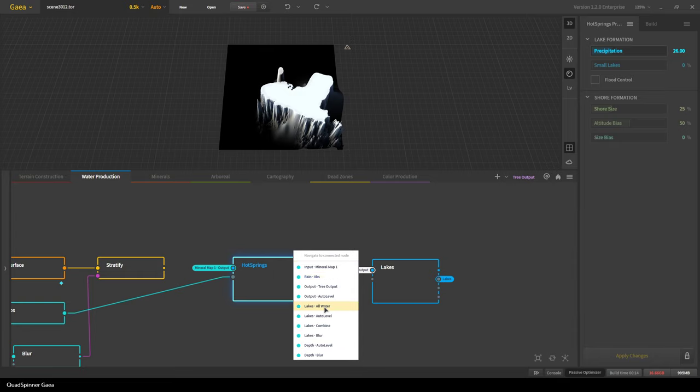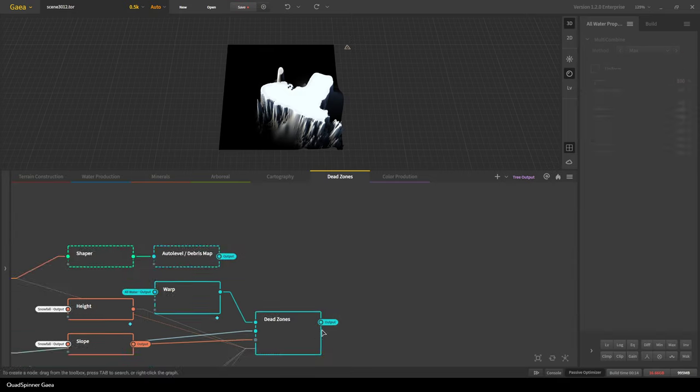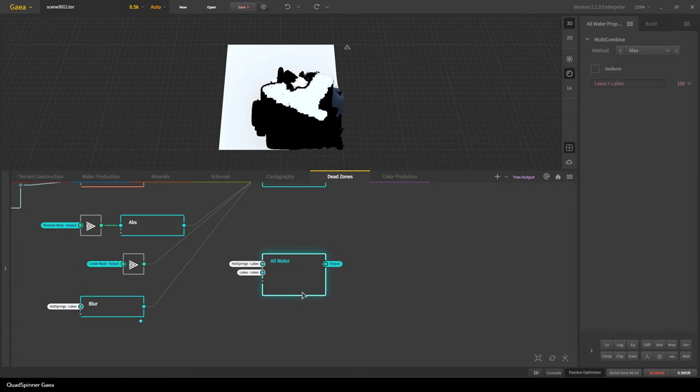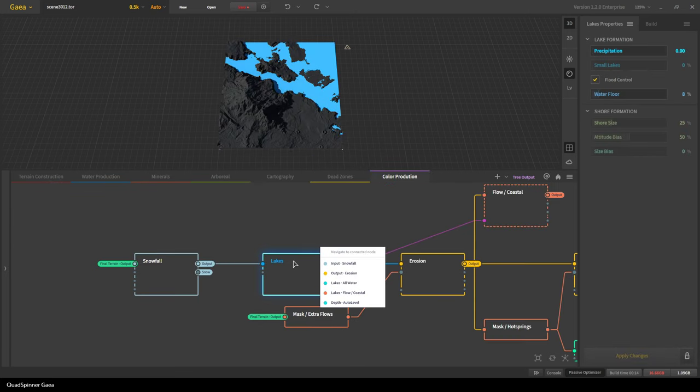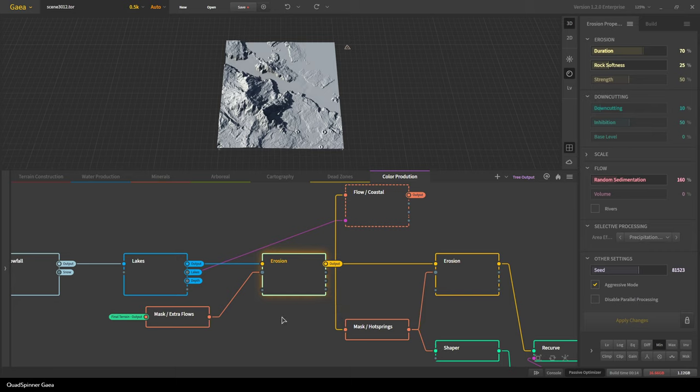And so if I want to go to the all water node, all I have to do is press this. It'll take me to wherever that node is. And from here, I can press N again and go to the lakes. And then from here, I can go to something else. And so this is a great way for you to quickly navigate to different nodes without having to worry about where they are, how they're connected.